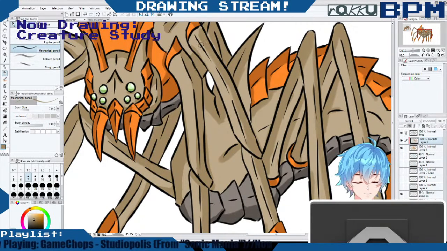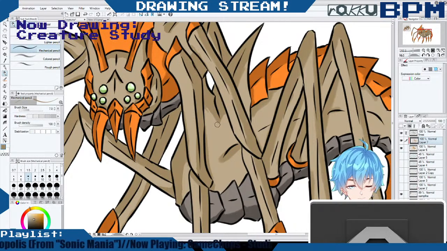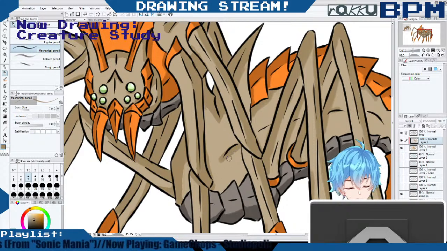Alright, we're just working our way down from the upper body and legs, down the torso to the lower body, cleaning up all of the shadowed sections there.